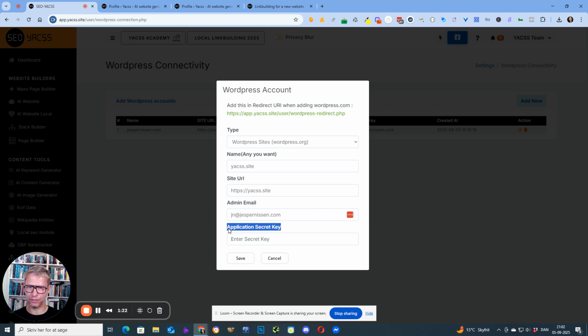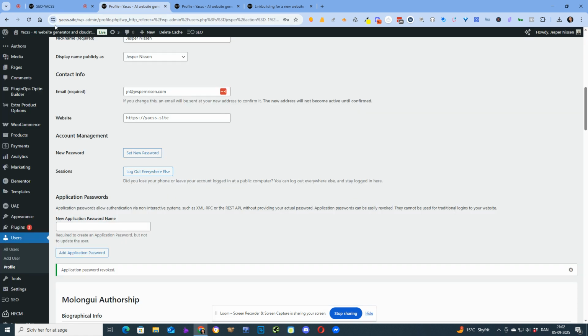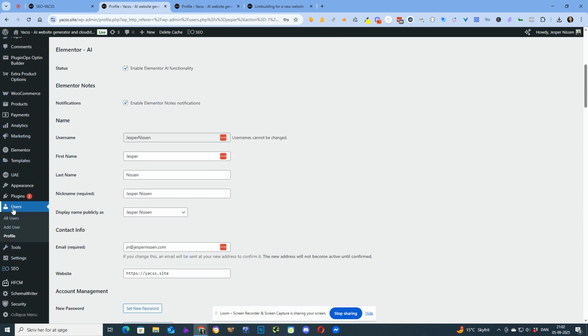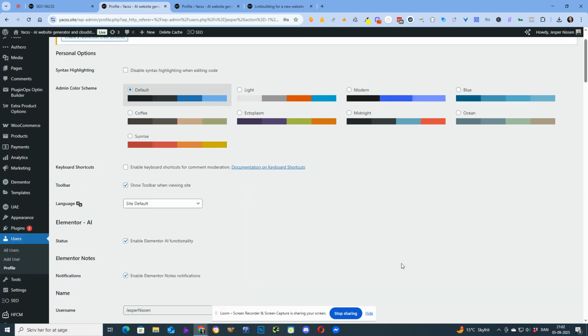So the application secret key, we need to get that from WordPress. So I hop over to WordPress. So you log into your WordPress website. Then you scroll down, click on users, click on all users, find the user that is your admin user to WordPress and click edit.